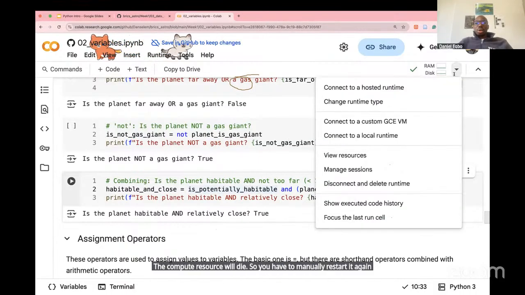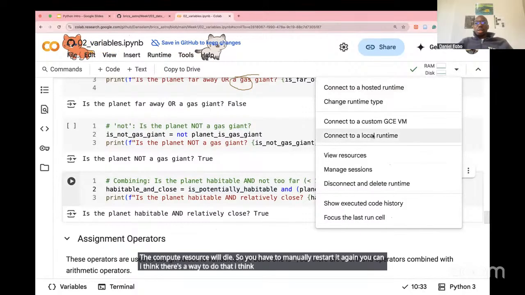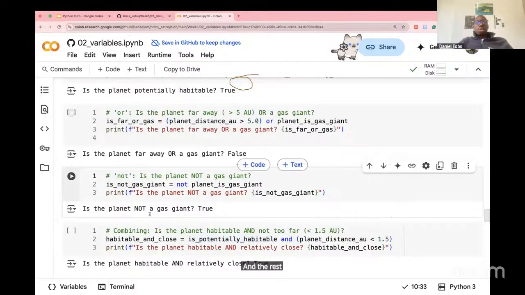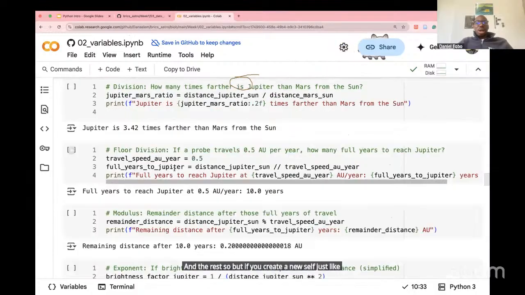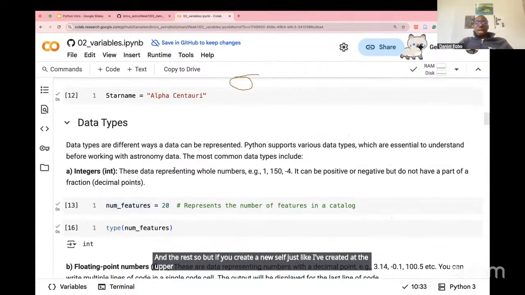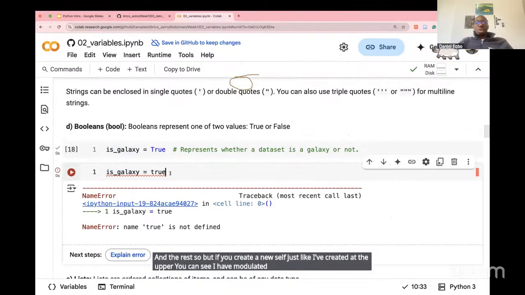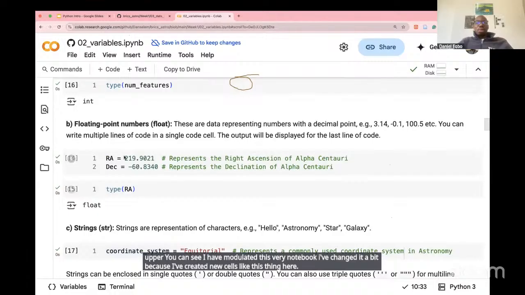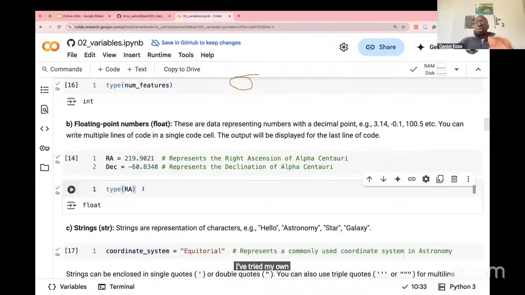I think there's a way to do that. Yeah, this connects, if it shuts down, you can say connect to a local runtime and then it connects again. But if you create new cells, just like I've created at the upper, you can see I have mutilated this very notebook. I've changed it a bit because I've created new cells like this thing here. I've tried my own and I want to keep note of it.